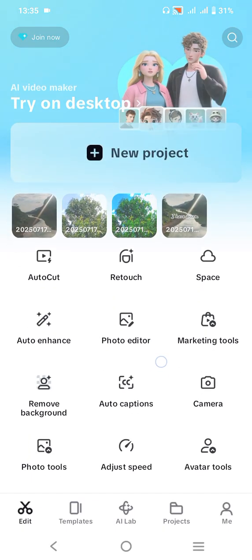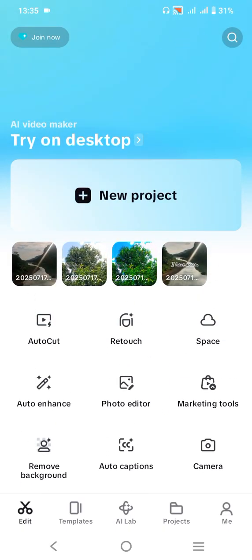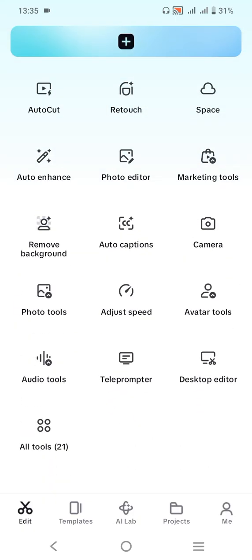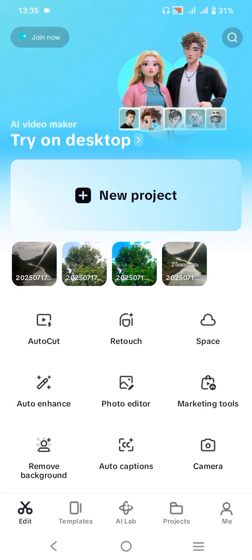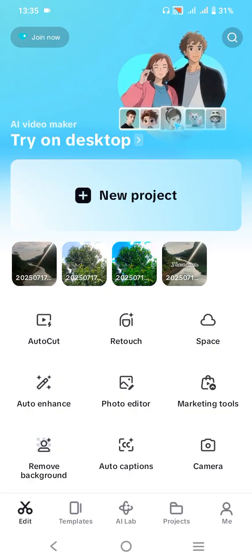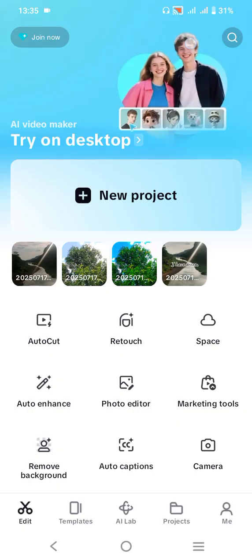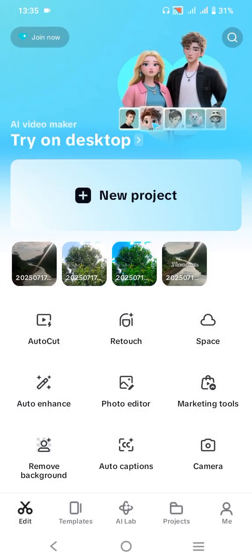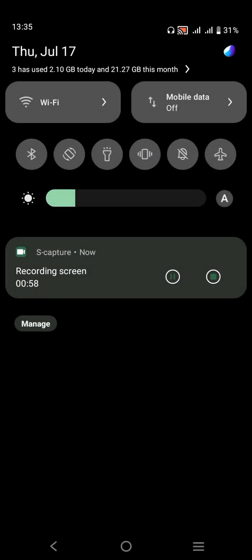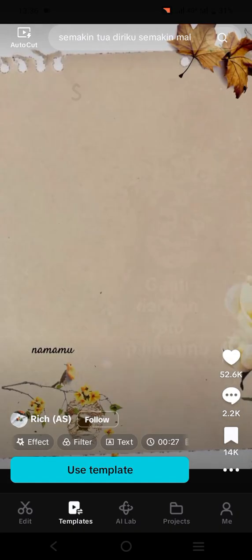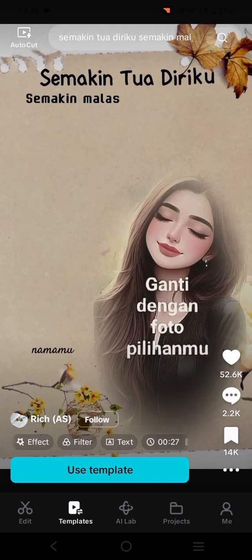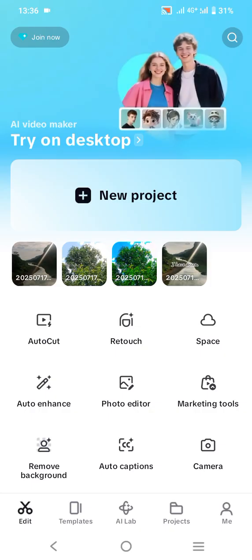And this is the look of CapCut, and these are the menus to do the project, or if you would like to know the template, you can click this template. And actually, if you would like to do the project in CapCut, kindly activate your data or connection, because this application requires you to do the project online.